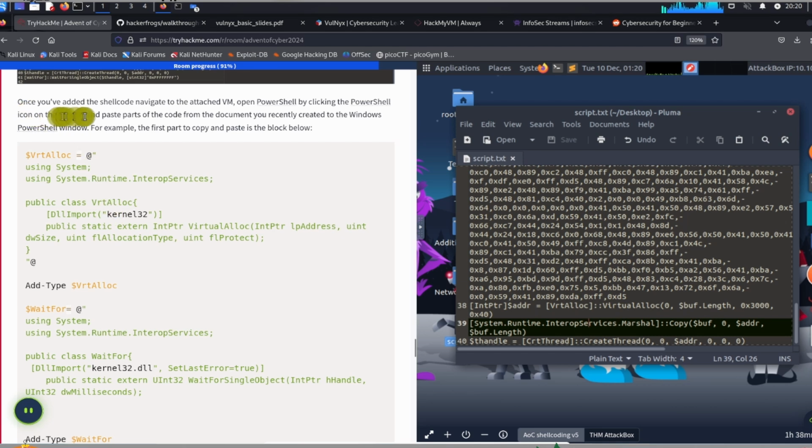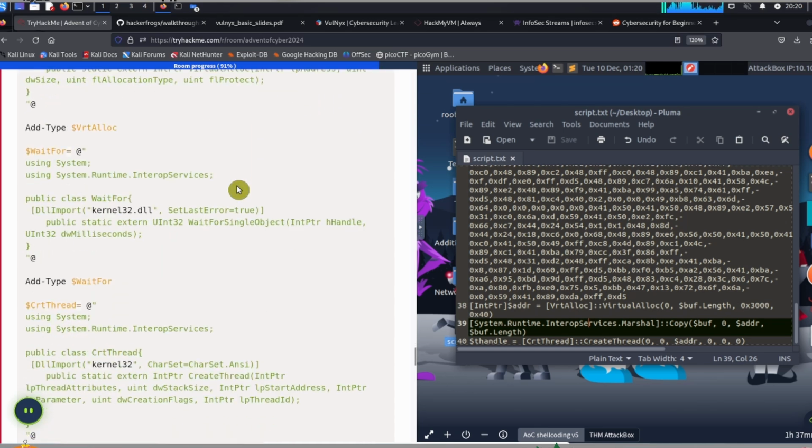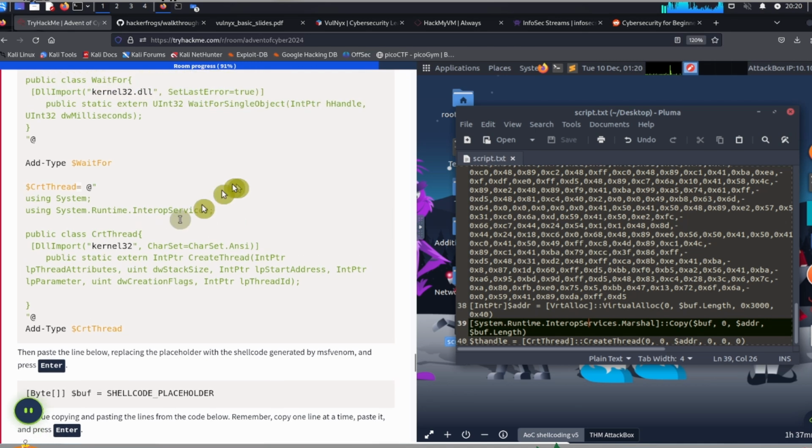So over here, once you've added the shellcode, navigate back to the attached VM, open up PowerShell, and click on the PowerShell icon in the taskbar, and paste parts of the code from the document you recently created to the Windows PowerShell window. For example, the first part to copy and paste is the block below. Okay, so what we're going to do is copy the commands from the script and put it in the vulnerable Windows VM.